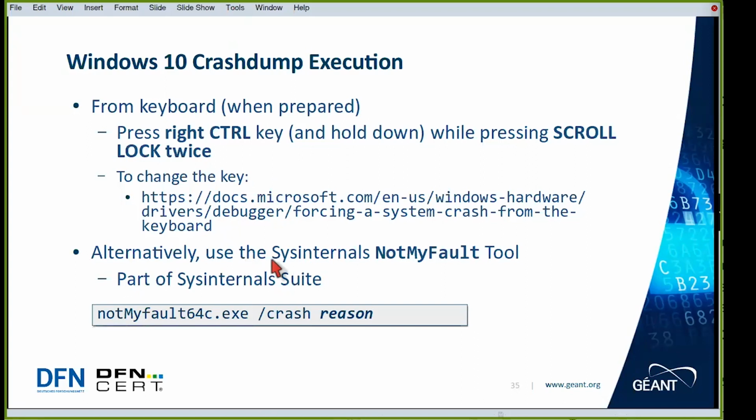An alternative would be to use the Sysinternals tool. They have a nice tool called NotMyFault, which we can call from a command line interface and give it the parameter crash and an integer for the reason to do so. Like 0x01 would just be good enough. The tool comes in different flavors. The 64-bit ones are named 64, and if they have a C attached, these are the command line versions. The GUI versions don't have the C attached. So when you download the suite, you actually have four NotMyFault tools, one each for 32 and 64-bit OS, and one each for console and GUI.